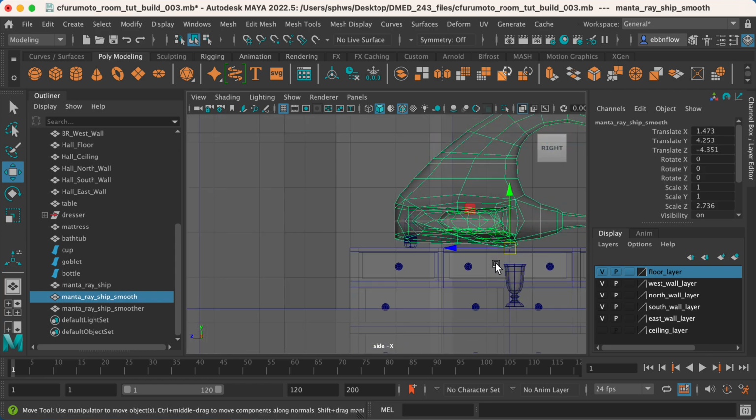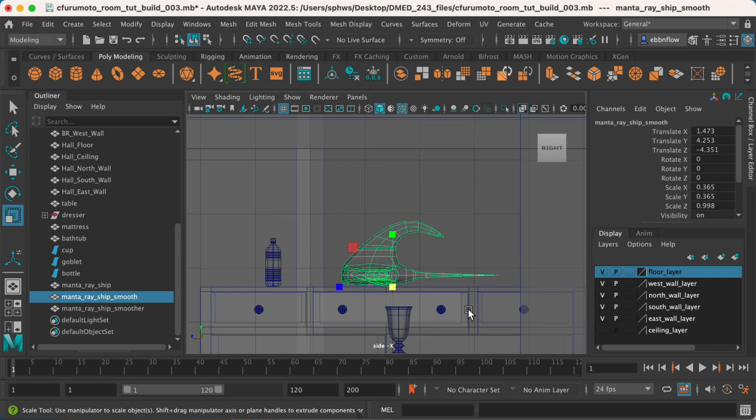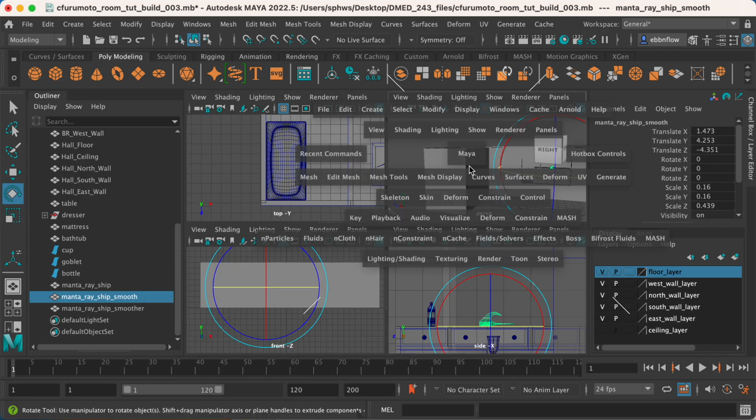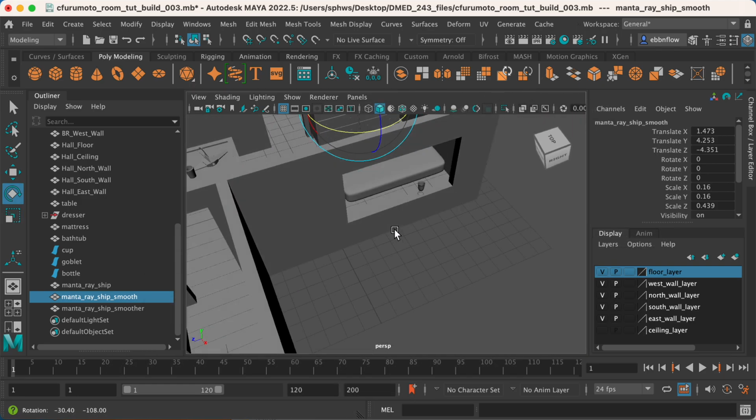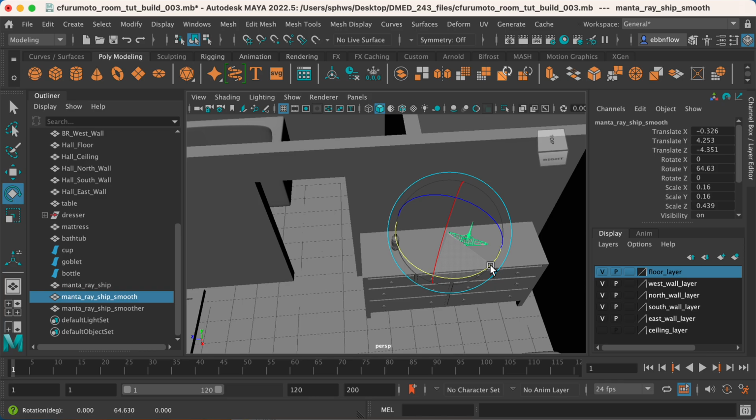So I'm gonna drop this one off right there. Use the scale tool, bring that down. Okay, so maybe this is a smaller one. Take a look at it in my perspective view. Oops, there we go. Okay, and then I'll move this over to here. Again, maybe a little bit of rotation.